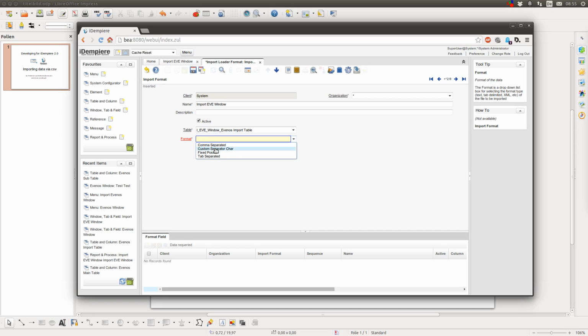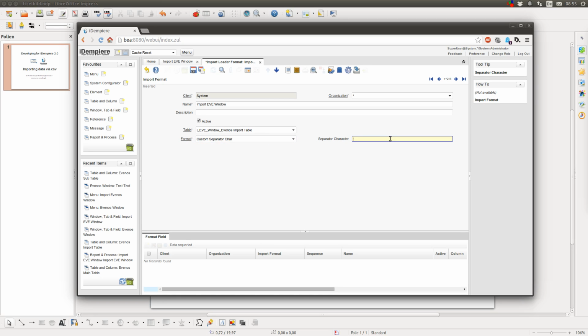Here for the format you can specify how the text file should be read. For example, you could use a comma to separate, you can use a tabulator to separate entries, or use fixed positions if every line has the same amount of characters, but I want to use a custom separator, which is the semicolon.